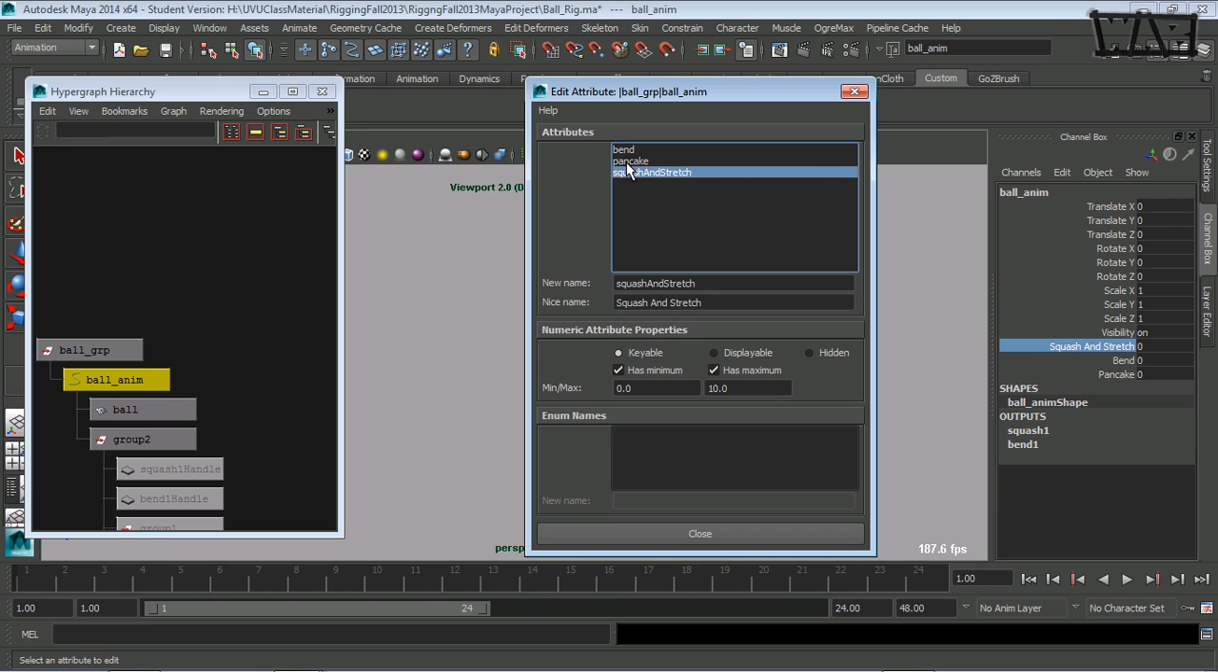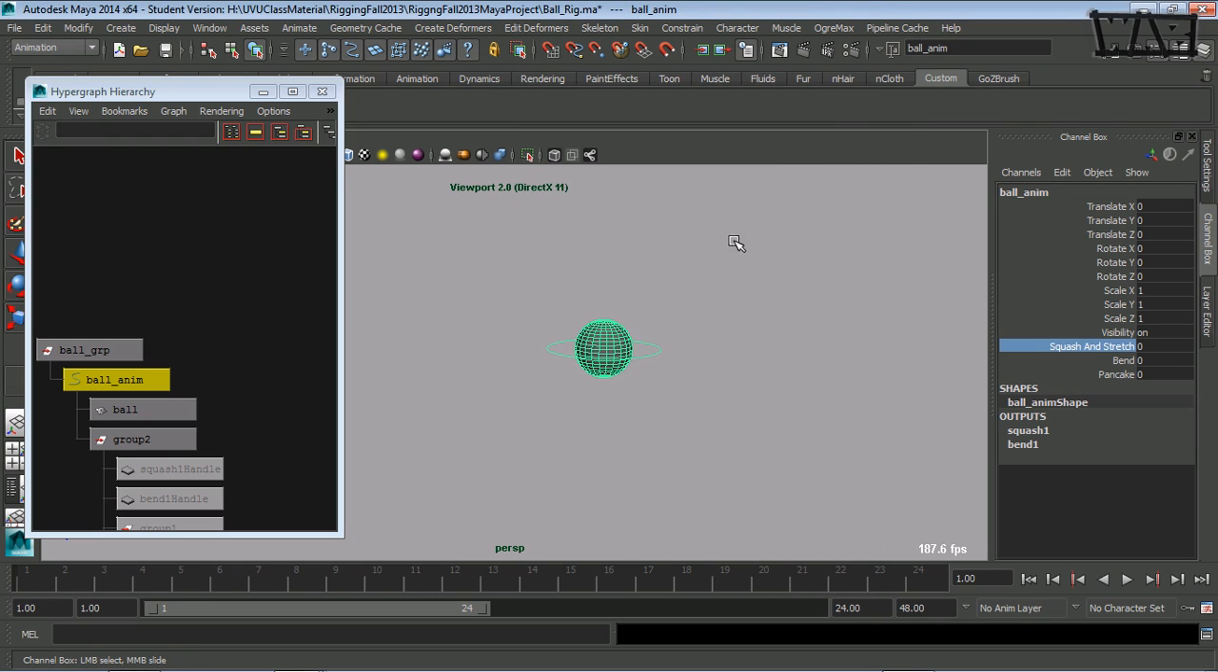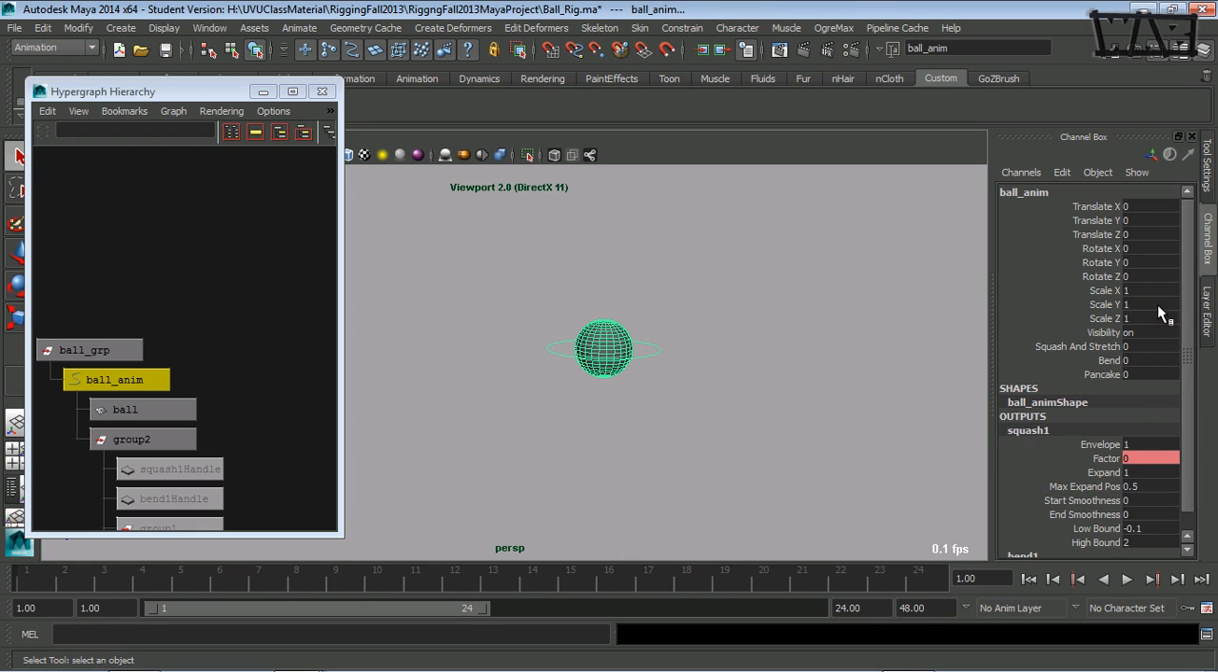Okay, so I'm going to leave these alone because these are just fine. But let's say I did something wrong, and I already know that I did do something wrong. If I select the control that has an attribute on it, then there's no keyed information, right?